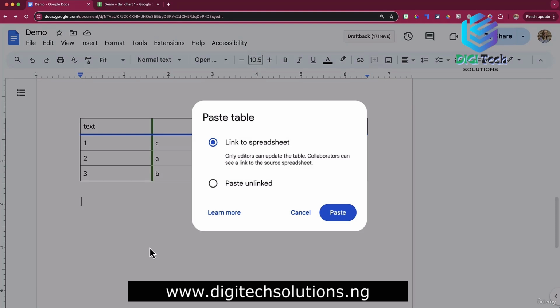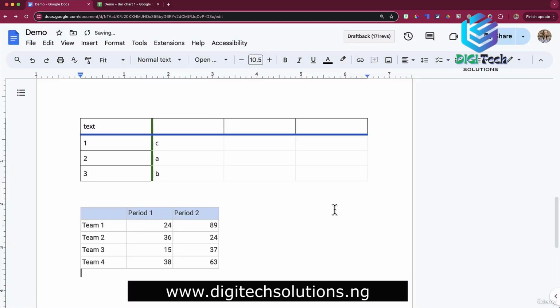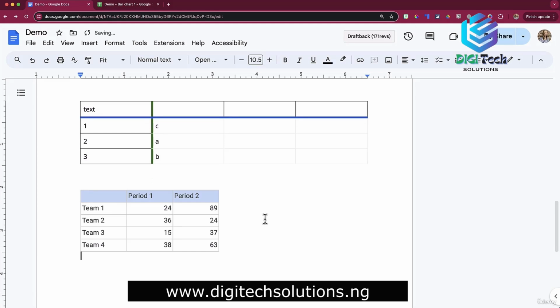The options include Link to Spreadsheet or Paste Unlinked. Let's leave it set to Link to Spreadsheet and click Paste. First of all, notice that the formatting from Google Sheet is incorporated and brought over as well.